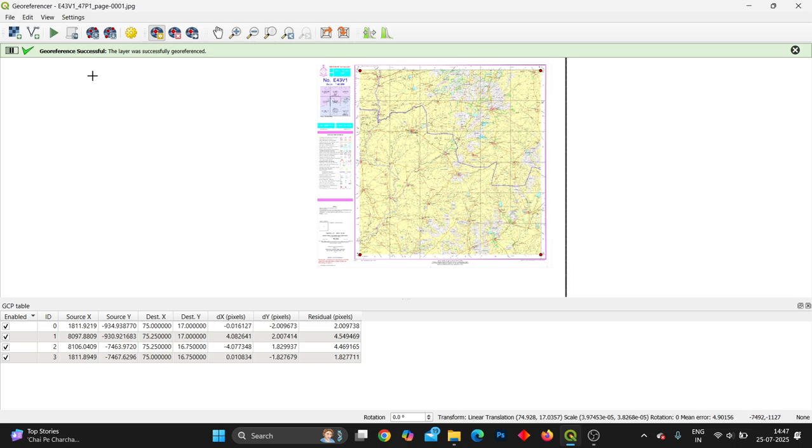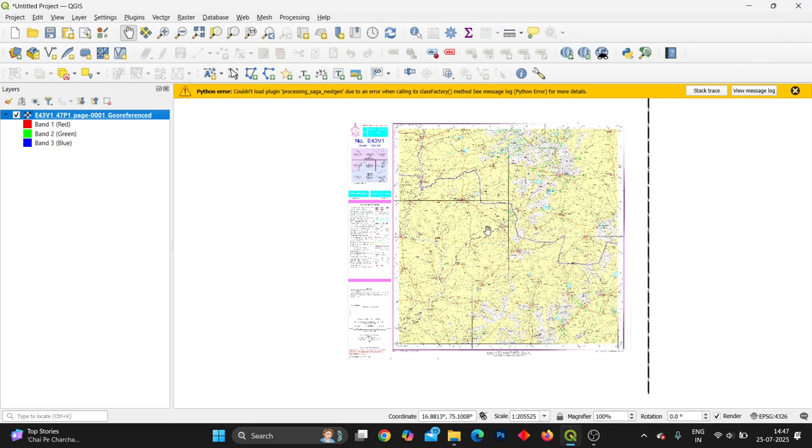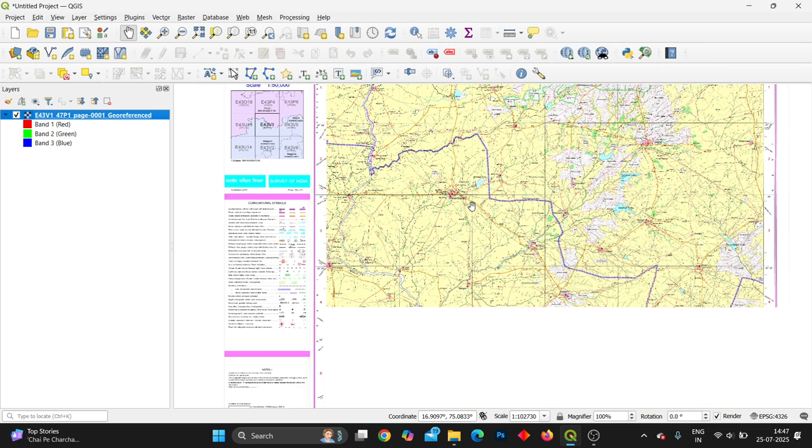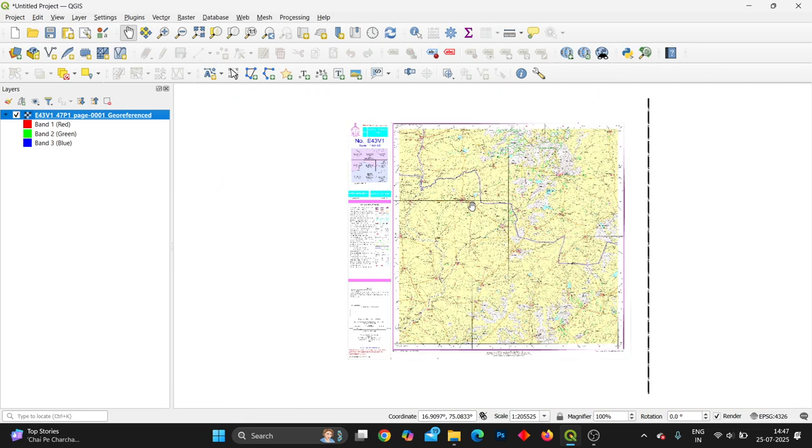The process will start. So it has given me the message that georeference successful. So I'll close this tab. You can see the topo sheet has come here. Wherever I'm keeping this particular cursor, you can see it is changing the latitude and longitude. So it shows that this particular topo sheet is georeferenced.